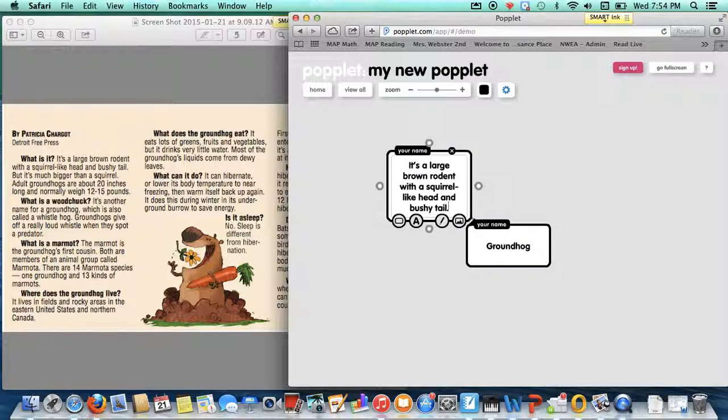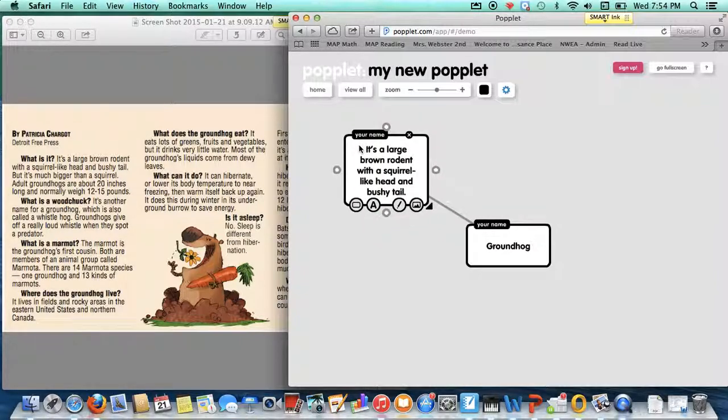All right, it's a large brown rodent with a squirrel-like head and a bushy tail. And remember, I can move it by clicking on it and moving it out. All right. And I am going to add something. I'm going to put F colon, and I know that that's a fact. That's a fact.